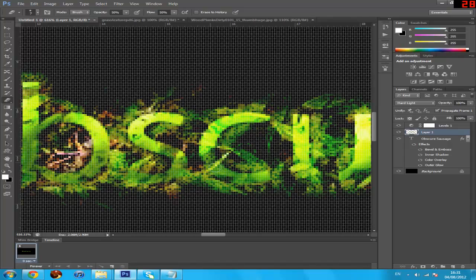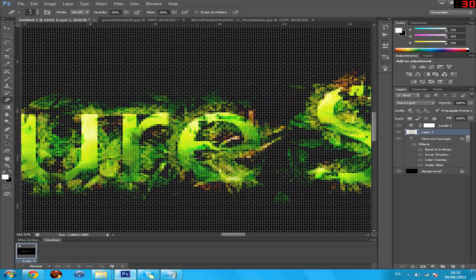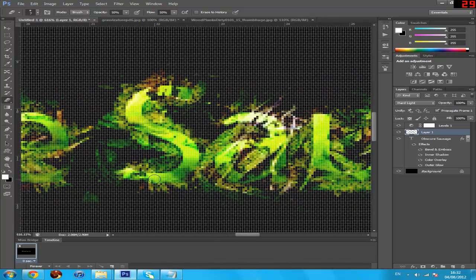So you just want to keep on going over the letters, the different parts where they're covered up by the leaf texture that we've overlaid it on, just to make the letters stand out amongst the leaves a bit more. So you just keep running your mouse over it, kind of like you're painting, but just making the letters stand out and erasing it out a bit more. So just keep on going over it all.